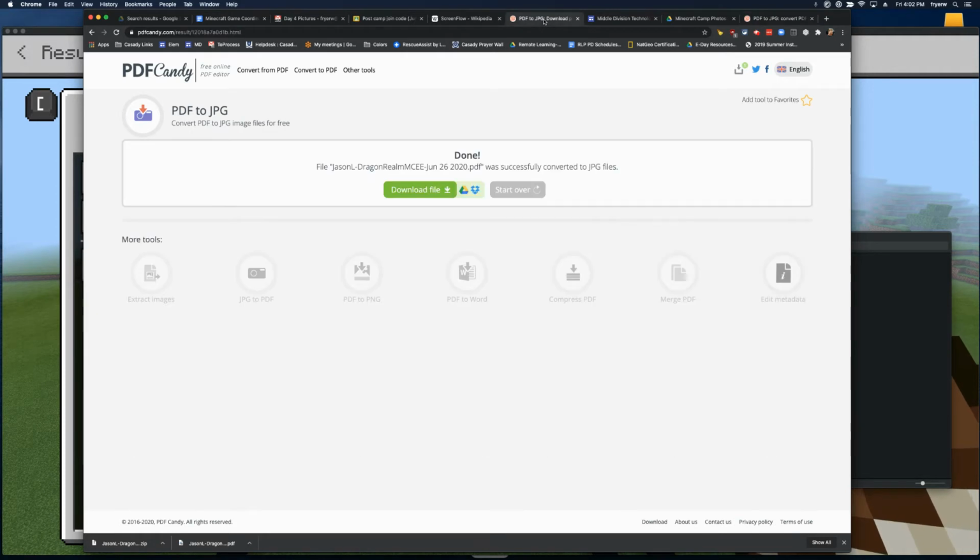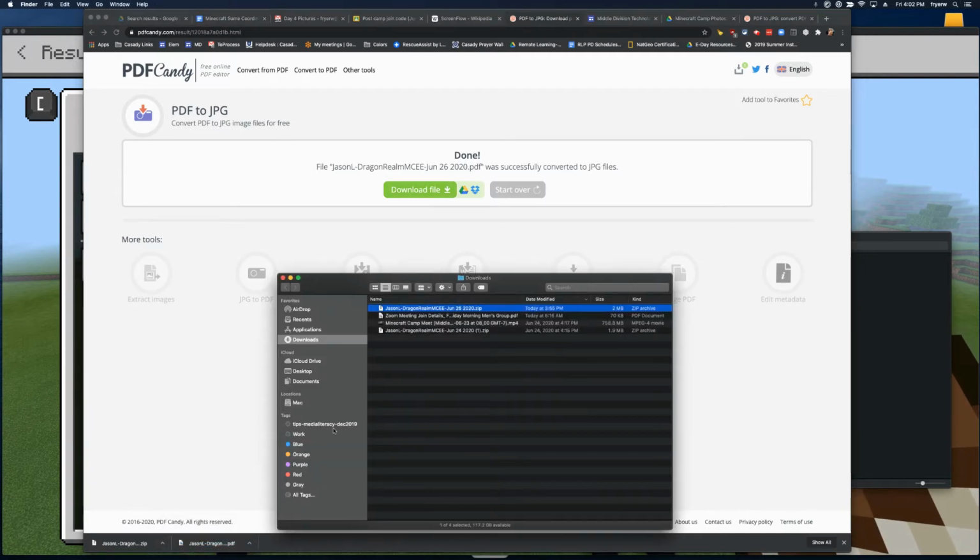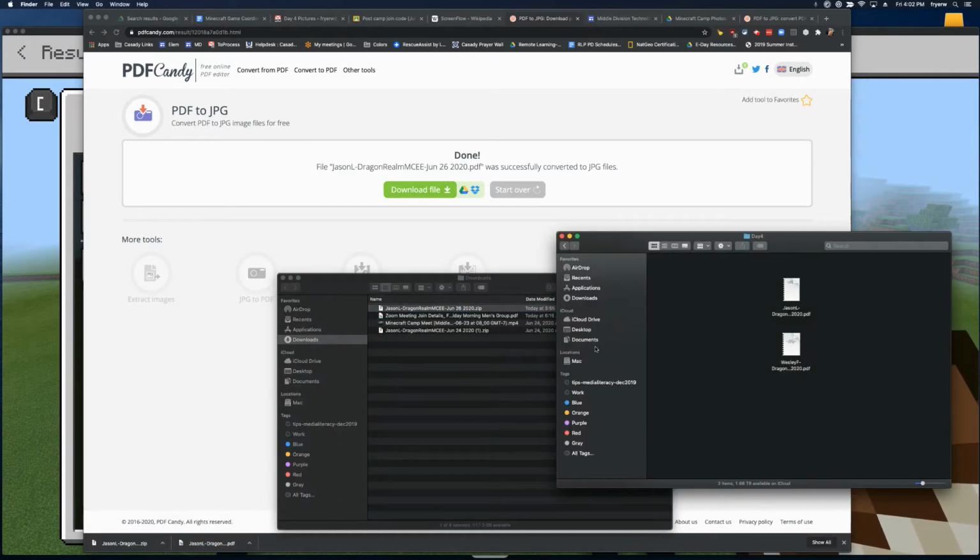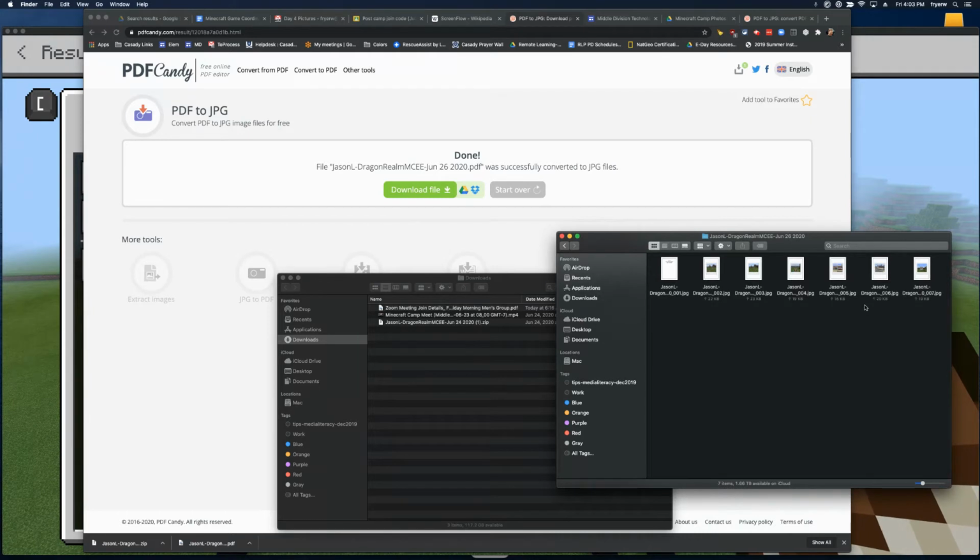So I've actually already completed one of these, and this is the file that one of our other moderators, Jason, created. And so I have downloaded that file, and so it is here in my downloads folder. And so I'm going to copy the zipped folder that PDF Candy created. And here on my Mac, when I double click that zipped folder, it's going to expand it into this larger folder. And take a look, here are the images.